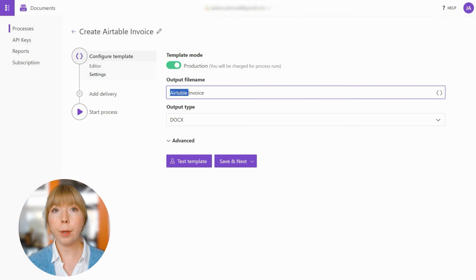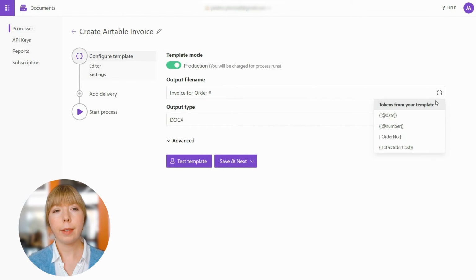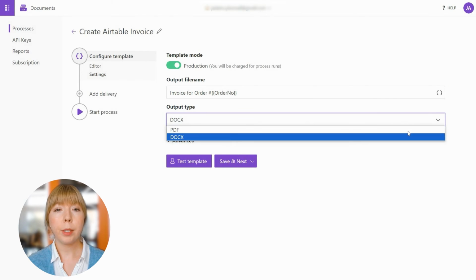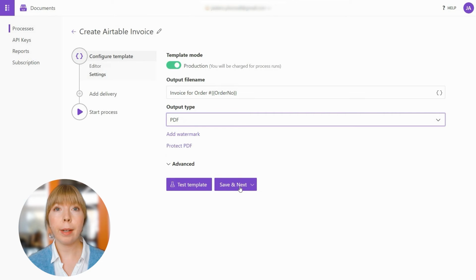I've turned on production mode to remove the Plumsail watermark. Then added the order number token to the output file name. You can choose any token or add more than one. The output file format can be switched to PDF or you can keep it in docx. Templates can be also created in fillable PDF, Excel, and PowerPoint files.